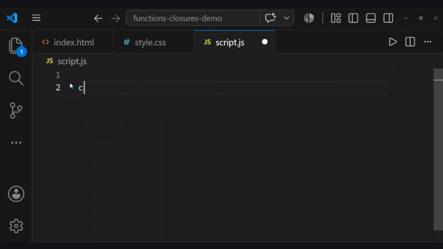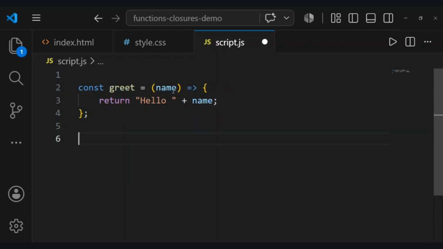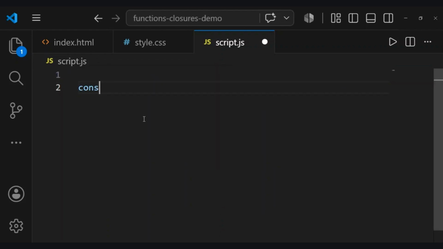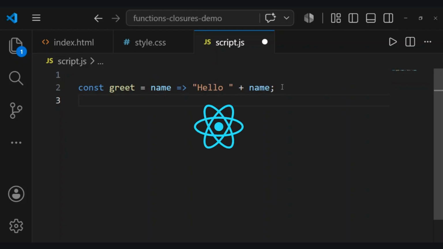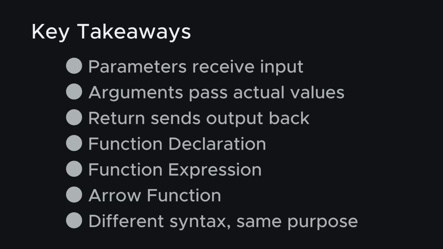Arrow function. Or even shorter, arrow functions are heavily used in React and modern JavaScript. Remember these key ideas. Parameters receive input. Arguments are the actual values passed to the function. Return sends output back. Function declarations, function expressions, and arrow functions all create functions. They mainly differ in syntax and behavior.